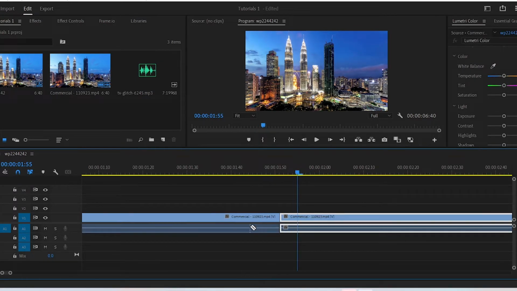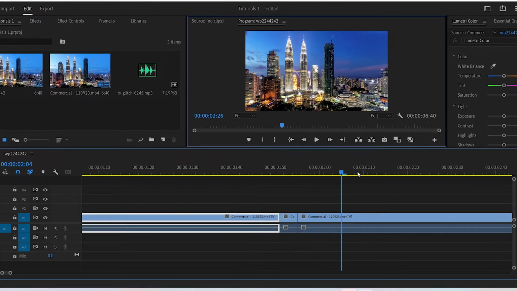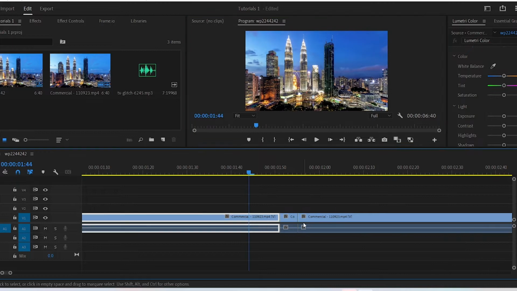Start with cutting the part where you want the glitch to happen. So basically, make two cuts and extend the glitched clip as you prefer.